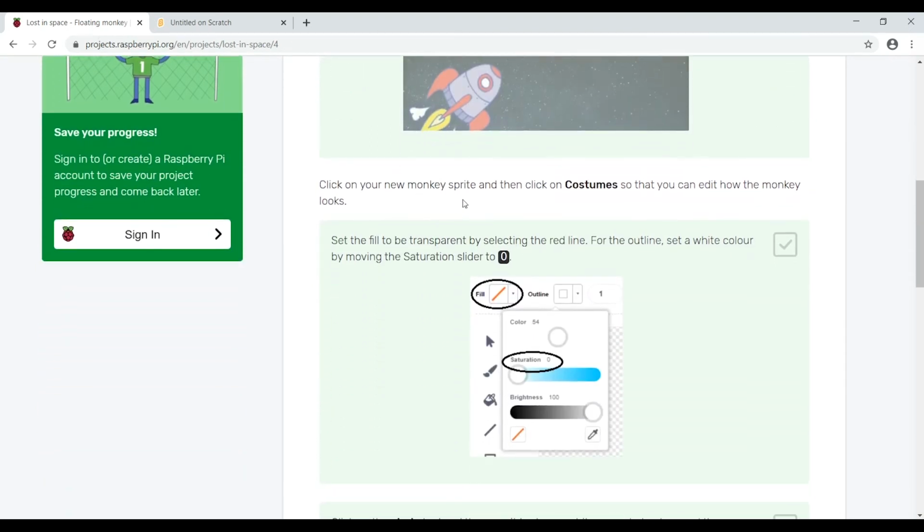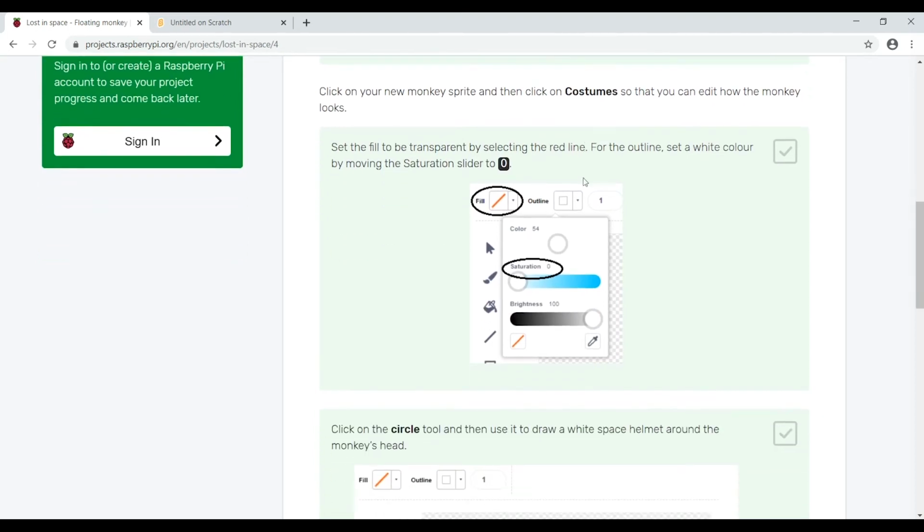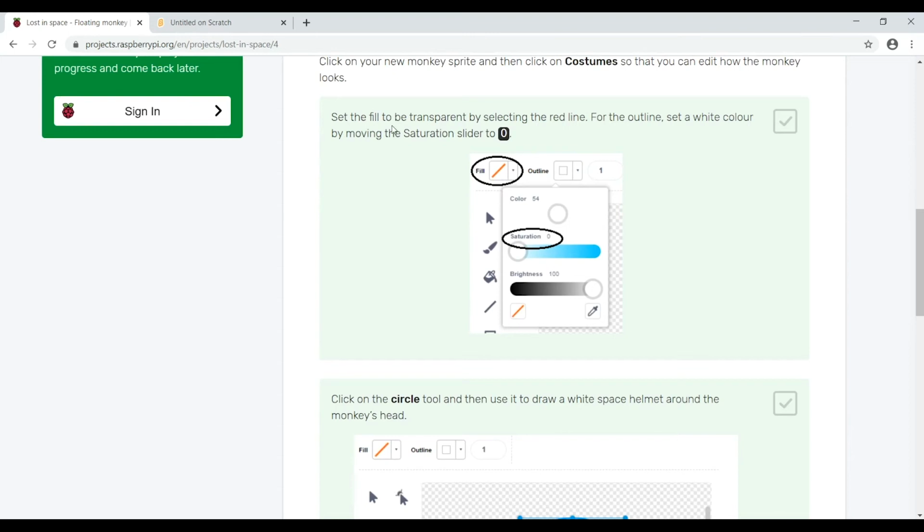So click on your new monkey sprite and then click on costumes so that you can edit how the monkey looks. Set the fill to be transparent by selecting the red line. For the outline, set a white color by moving the saturation slider to 0.